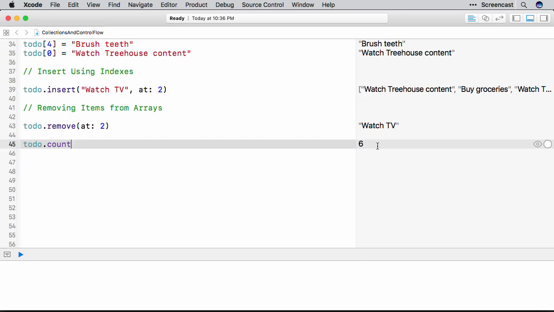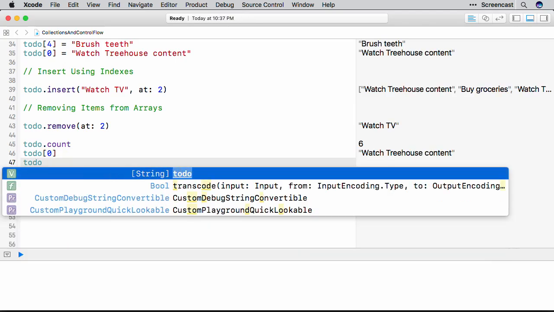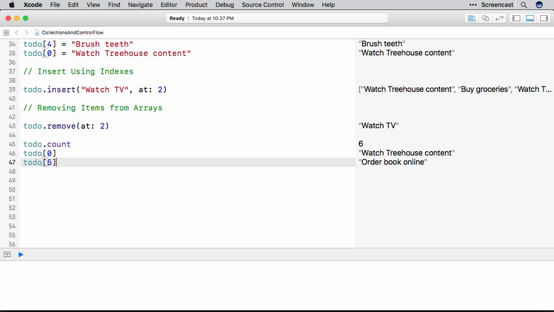It's important to note that the number of items in an array, so here we have 6 items, is always one value higher than the maximum index value. This is because the first element is always at index position 0. So if you do to-do 0, you'll get the first element in the array, which is watch treehouse content. And if you do to-do 5, you'll get the last element, which is order books online. So if you want to get the last element in the array, one way you can do this, we'll cover other ways later, is always querying this count value. So we know it's 6 here, and then doing count minus 1.